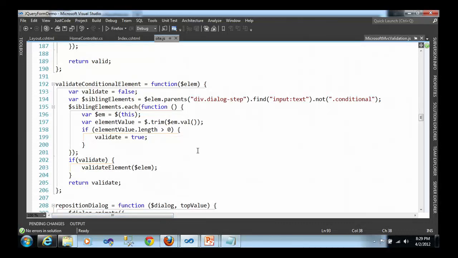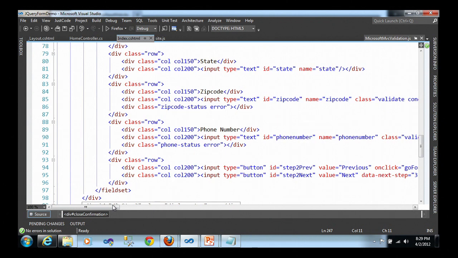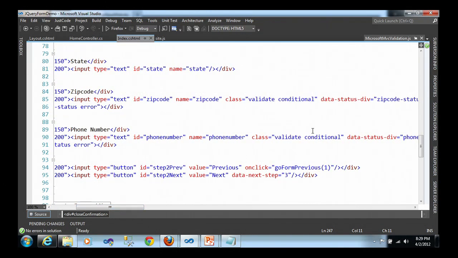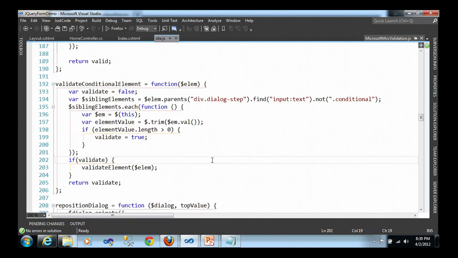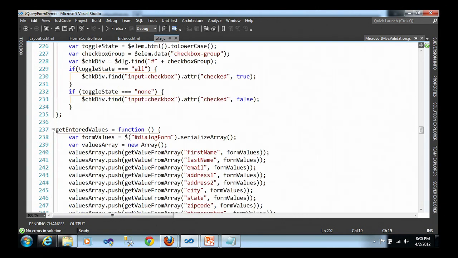And the code behind that is, again, pretty much how I found everything else. I'm finding all the text inputs that don't have a class of conditional. So if you look here, on the zip code and the phone number fields, I have a class of validate telling the system to validate it, and then I have a class called conditional, which only validates if something else happens. Okay, what else is there?